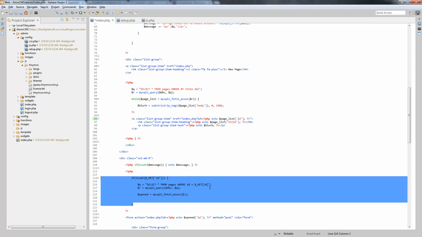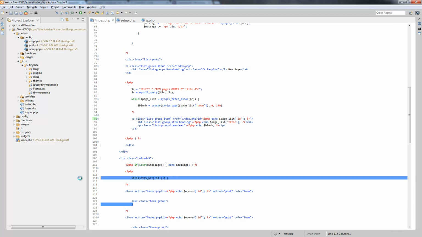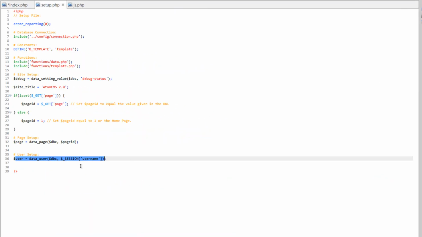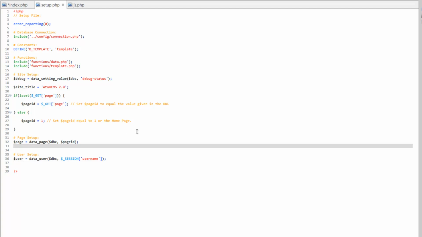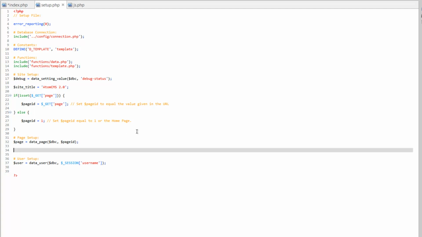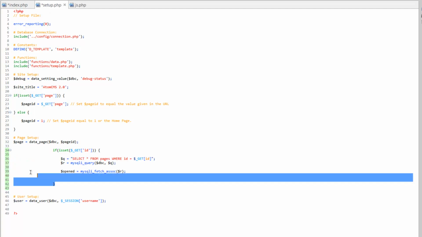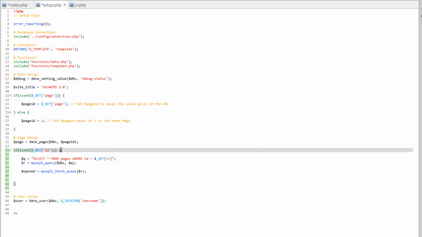So let's cut this whole if statement out, and let's go to setup.php. Under the page setup, let's paste that, and we'll back tab it here. But we could even go one step further, because we have this data page function already set up, that's pretty much all we're doing right here.